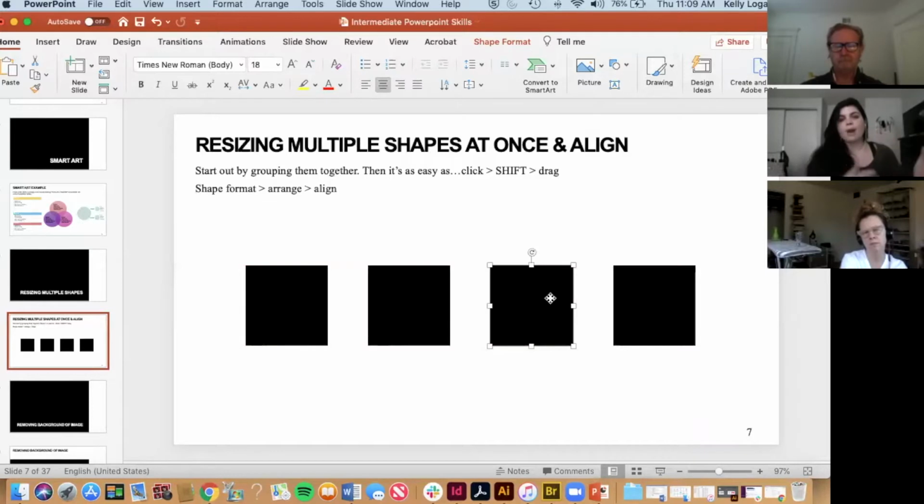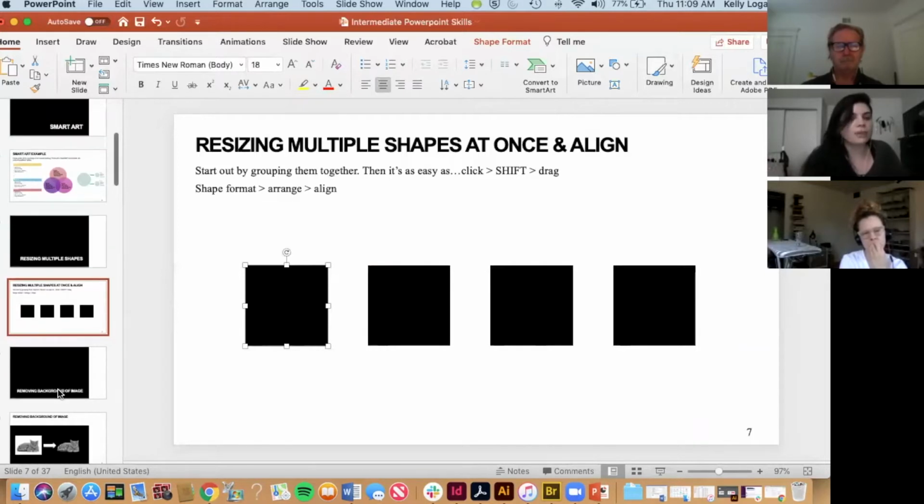And PowerPoint has come a really long way. And I know we talked about it a little bit in the last class, in that you have these guides now, which you didn't used to have, that help you align them. But I think that tool is really helpful if you need to do a lot of shapes at one time. So those are just a couple of quick little easy things that are good tips to have.